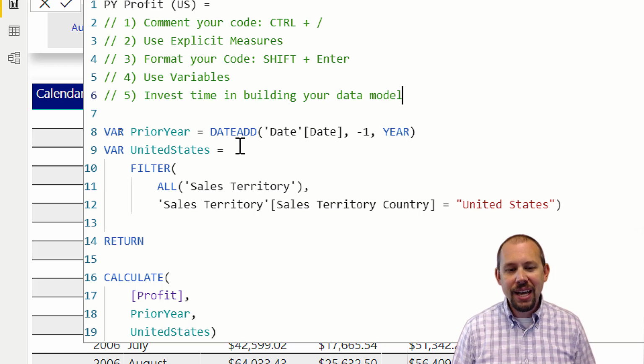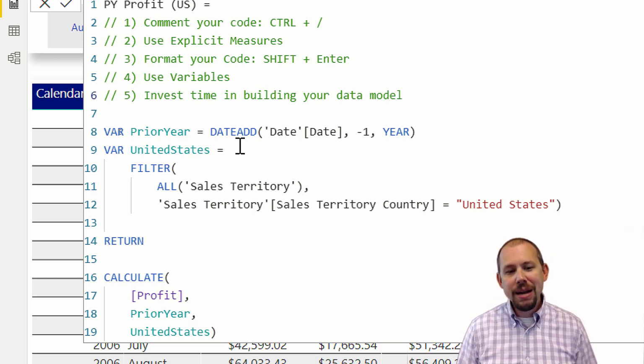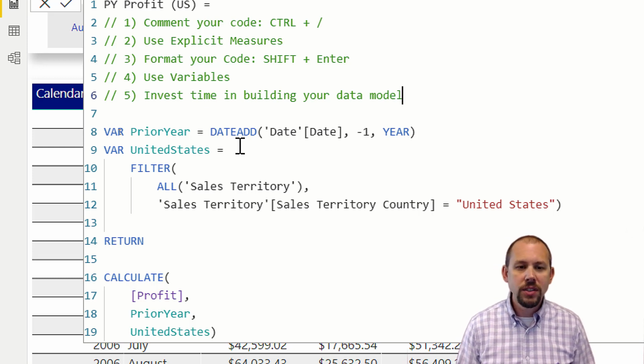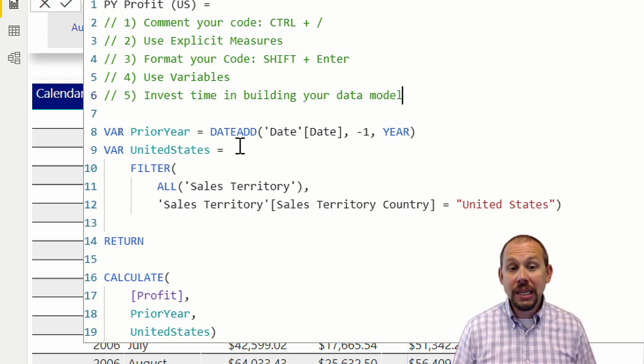Fortunately, Power BI does have a lot of leniency. There is a lot of grace in Power BI. So even if you don't build a perfect data model, which there probably is no such thing, it's really more of an art than a science, you can still get away with a lot in Power BI.